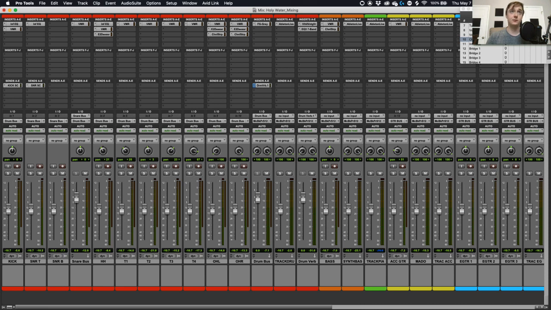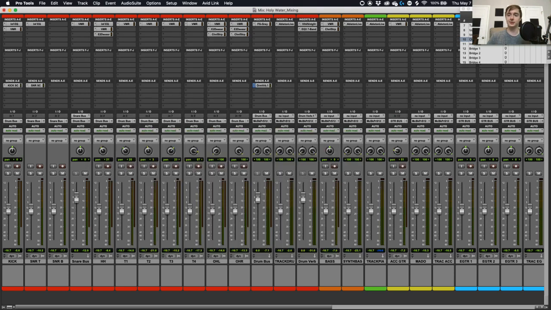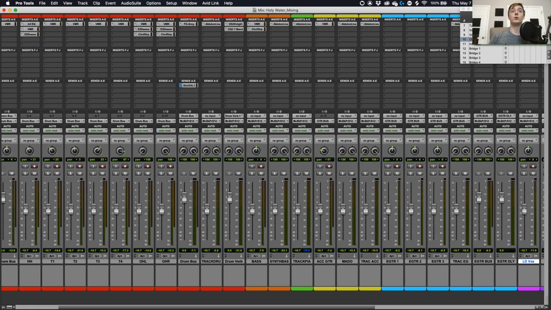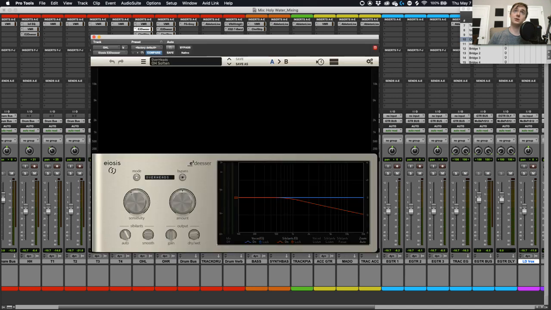So for the toms, I'm literally using, once again, another preset. The rack tom preset for these two, and then the floor tom preset for these two. How I've adjusted these is I am using a drum gate from Slate, and basically just filtering out a lot of the stuff that I don't need from the drums. For the overheads, I'm using the overheads tight preset, and the Eosis de-esser on the overhead soften preset.